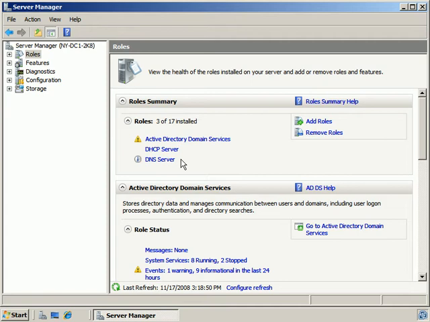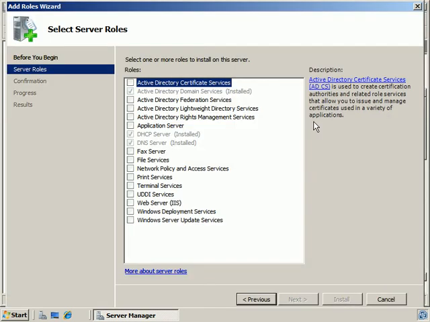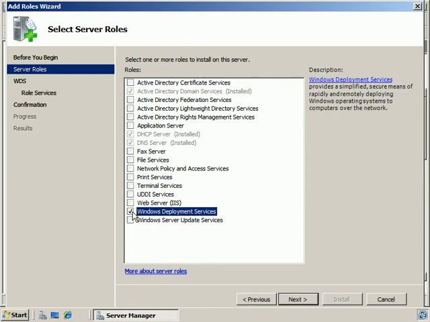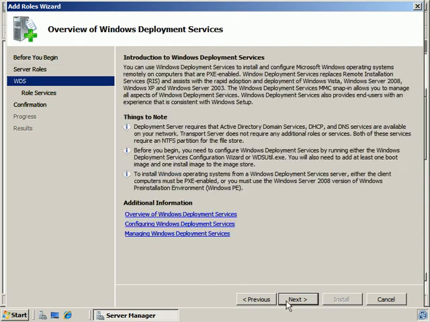Again, if you have more than one hard drive, or if you've already configured for more than one partition, make sure that that additional partition has been formatted NTFS, and we'll use it. But in the meantime, we're ready to go. We can install the Windows Deployment Services role. So I'm going to click on Add Roles once again. And this time, I'm going to go ahead and click the box for Windows Deployment Services, and then go ahead and click on Next.